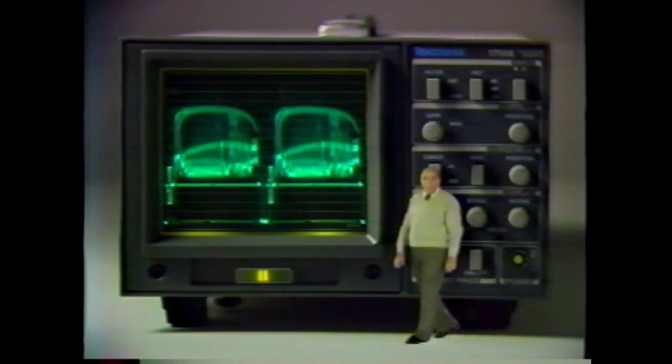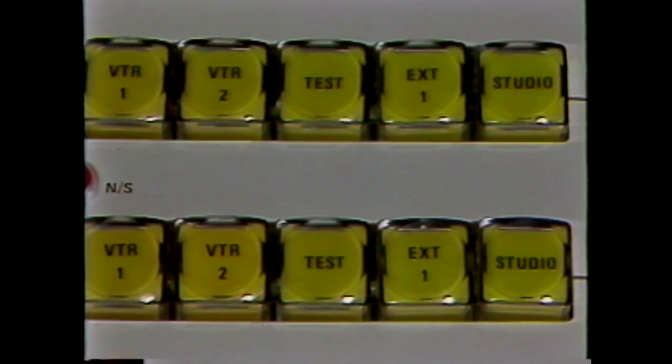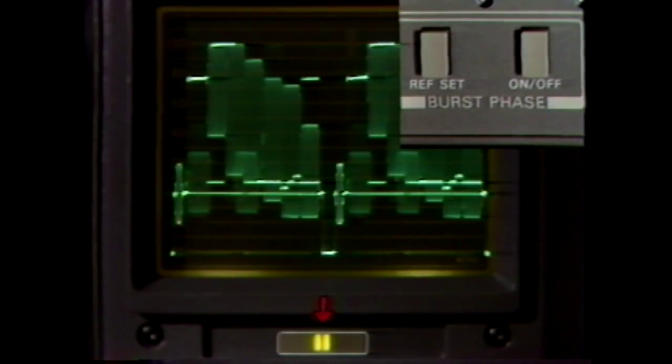Getting back to our other timing measurement, we should check burst phase. Again, we'll use our prime signal on channel A to match the color burst of the other signal. Make sure the prime signal is displayed before you begin the measurement. By turning on the burst phase indicator and pressing reference set, 2 green lights indicate the proper operation is set.